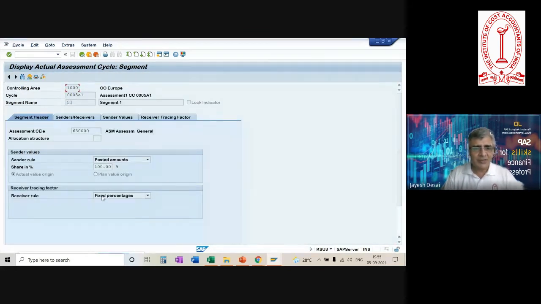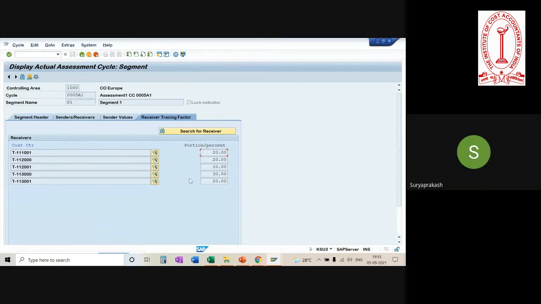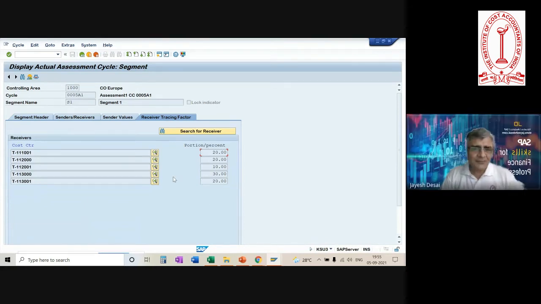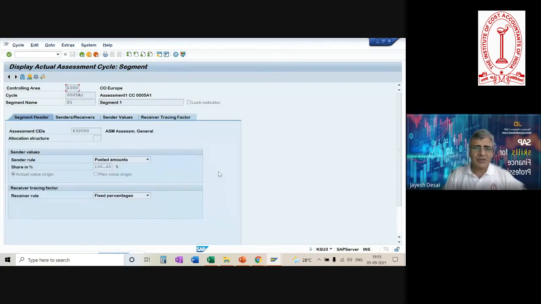Otherwise, you can even use this simple fixed percentage, variable portion. You can try one of these. Fixed portions also you can try. So when you try the fixed portions, in the receiving tracing factor, you can enter the portion here. So the assessment cycle that way will become much easier to manage and maintain if your users are not so controlling savvy. There are times when you will look at your team and say, what kind of system do I do? So that way assessment and distribution are much simpler to understand.